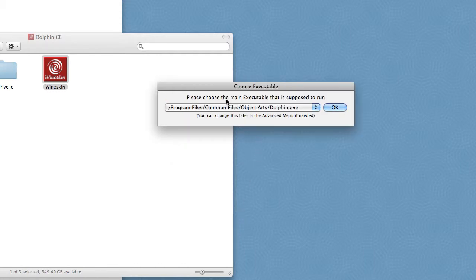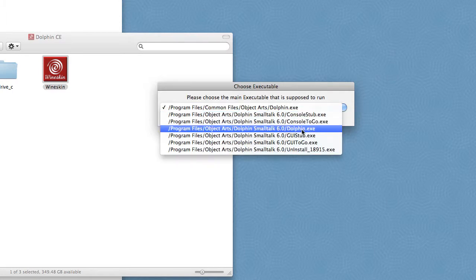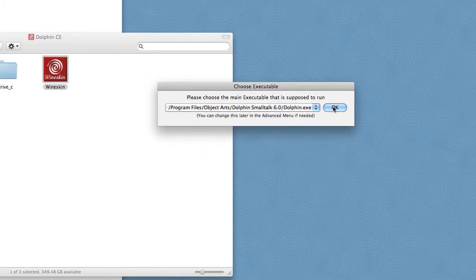Now it'll then ask you which is the main executable that you're going to run when you double click your application icon. Now it comes up by default asking you to run Dolphin.exe in common files. Now there are two versions of Dolphin.exe that are installed, one in common files and one in program files. We actually want to run the one in program files, so let's pick that one and say OK.